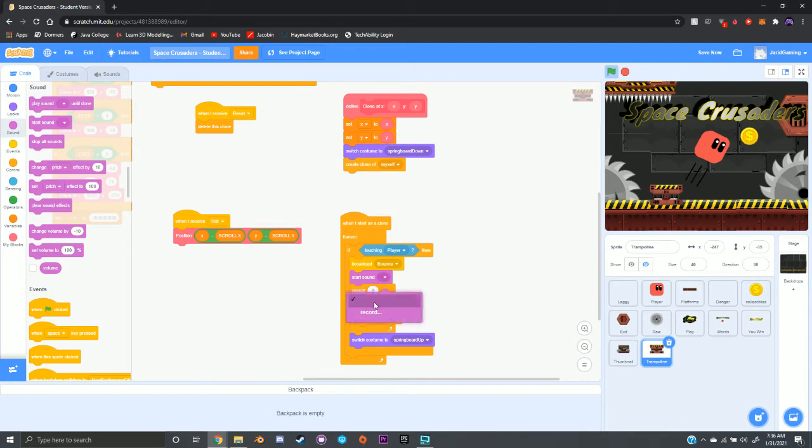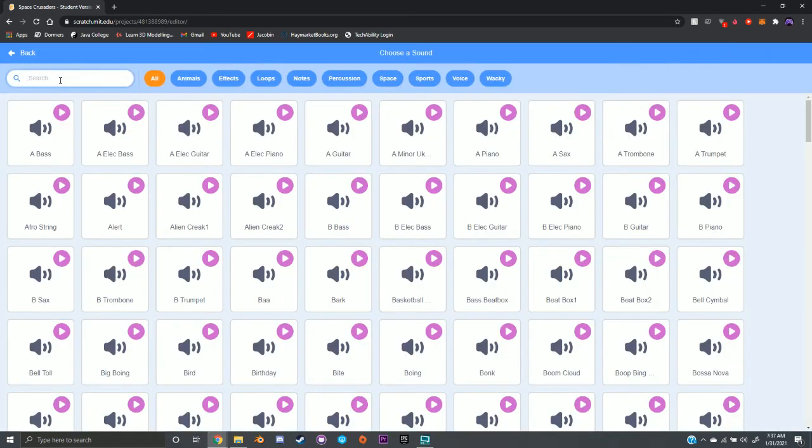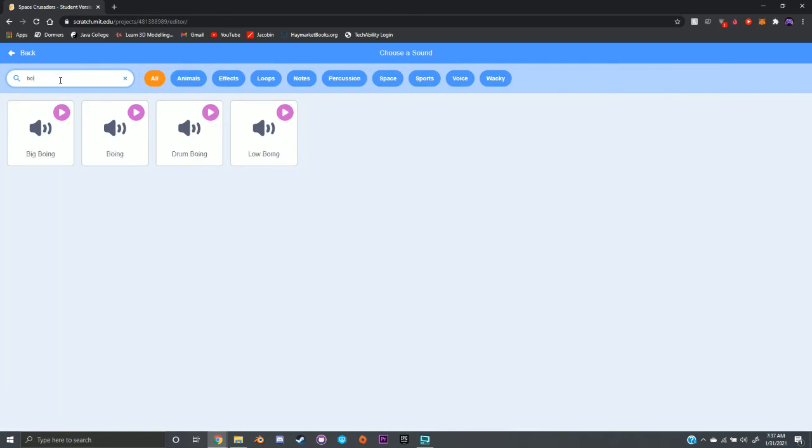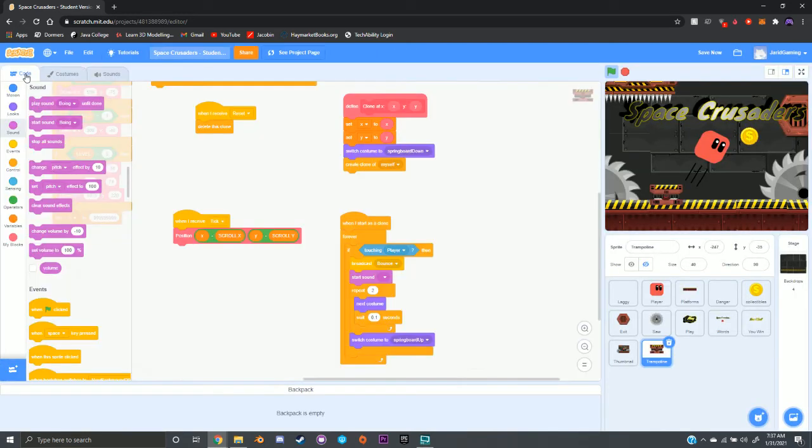And you're going to see that it doesn't have a sound, so we're going to go back to Sounds at the top left hand corner, select that, go down to the bottom left hand corner, hover over where it says Choose a Sound and left click on it, and we're going to type in BOING, and you will see one that just says Boing. We're going to click on this one right here, go back to Code at the top left hand corner, find the code that says Start Sound, select the drop down arrow and click Boing.